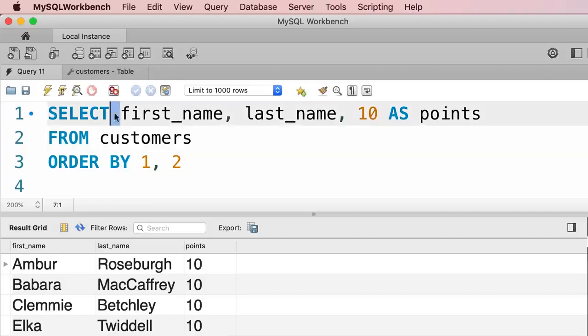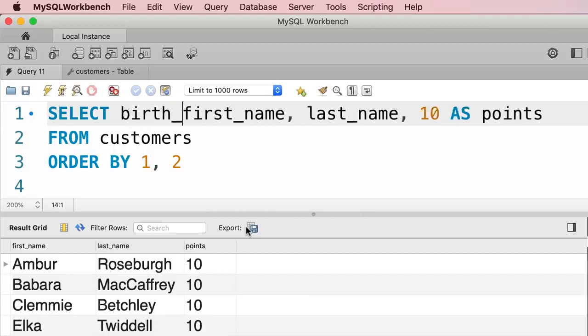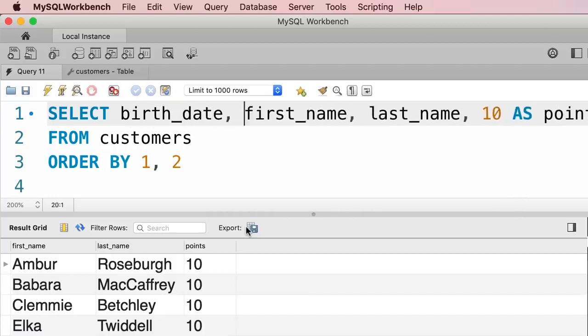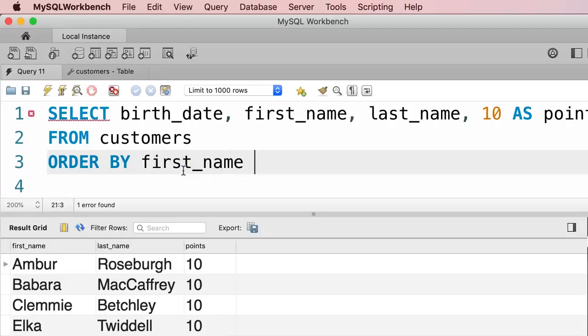because if in the future you come back here and add a new column in front of the first name column, let's say birth date, now our customers are no longer sorted in the previous order. So sorting data by column positions produces unexpected results, and it's something that you should avoid. Instead, always sort by column names, like first name.